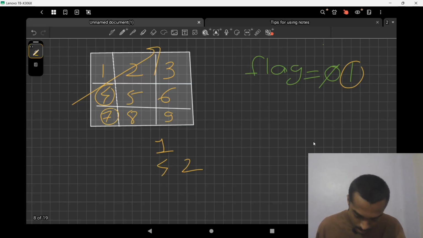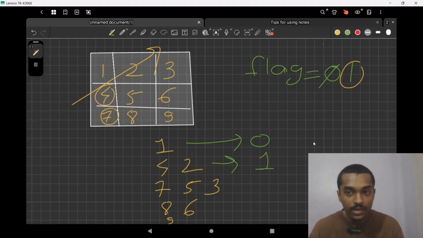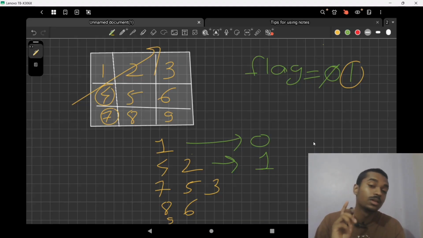For 7 we are just going to traverse in a straight line, and how we can do that I am going to explain. 7 5 3, then 8 and 6, and lastly 9. For this our flag value is 0, so our traversal is right, this is an even value. For this our flag value is 1, so we increase our flag value.